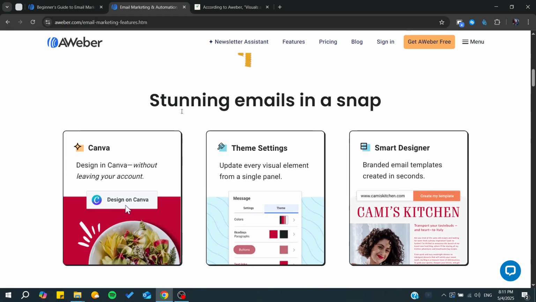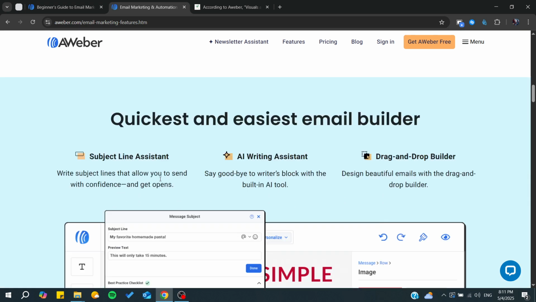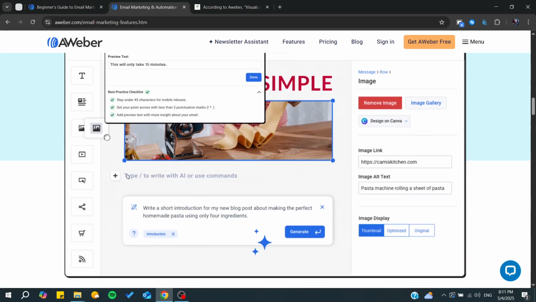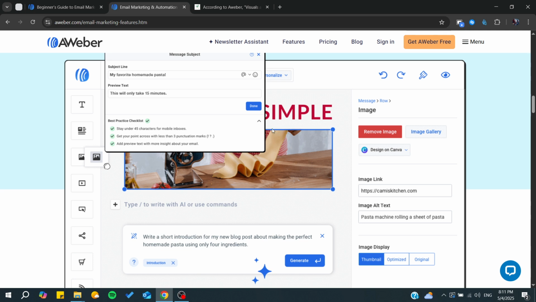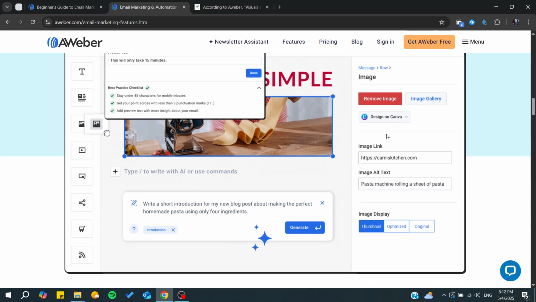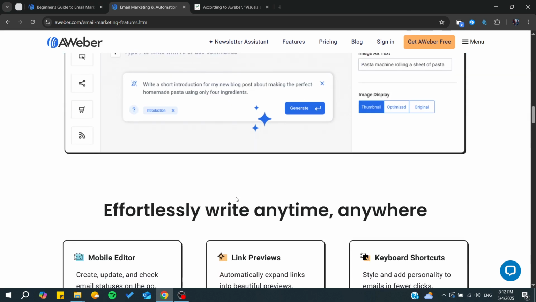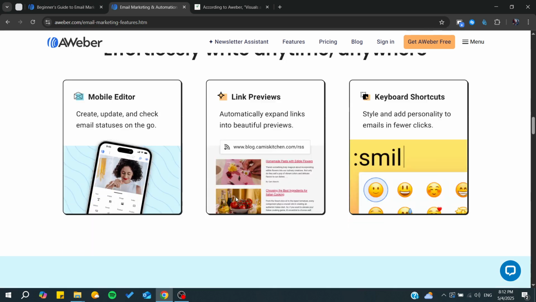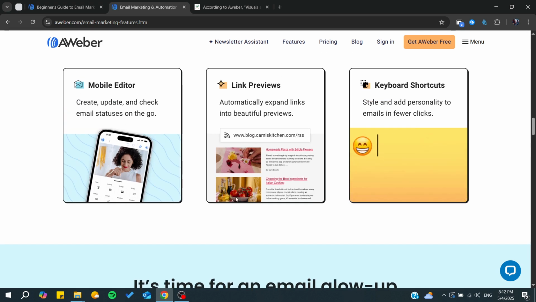Simply, you will have theme settings, you will have a smart designer from templates, and you will also be able to use Canva in your account. So as you can see, for your editor, you will be able to start dragging and dropping images, adding text sections, and as you can see, you have many tools that you can use for customizing your website or your landing pages and forms.